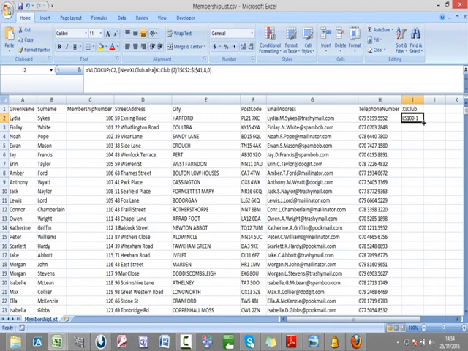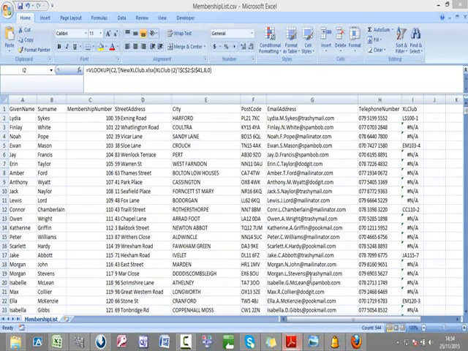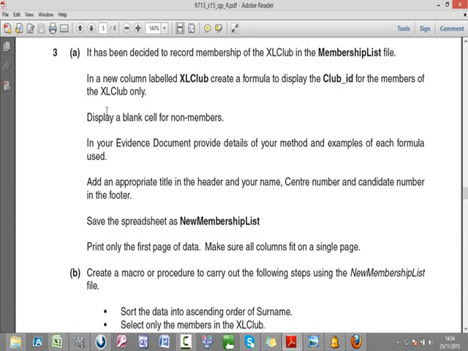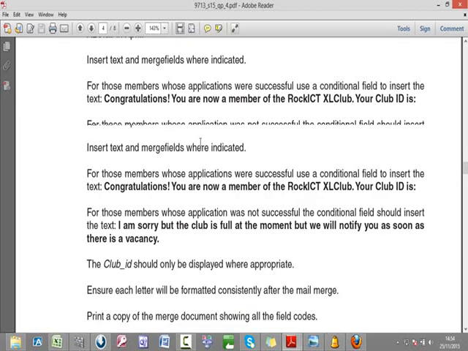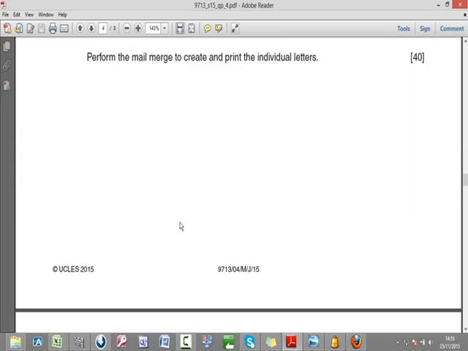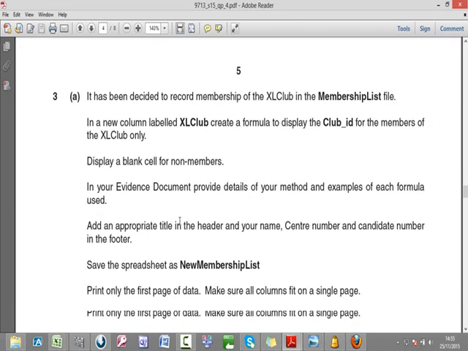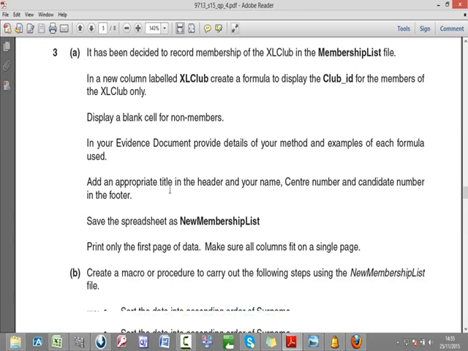All right, so all I need to do is replicate. But you see that the question gives us an indication here. In a new column labeled, create a formula to display club ID for the members. Now, I just realized I skipped question 2. I've seen it. I'll come back to it. It's very easy. We'll deal with that when we are through with this question 3.